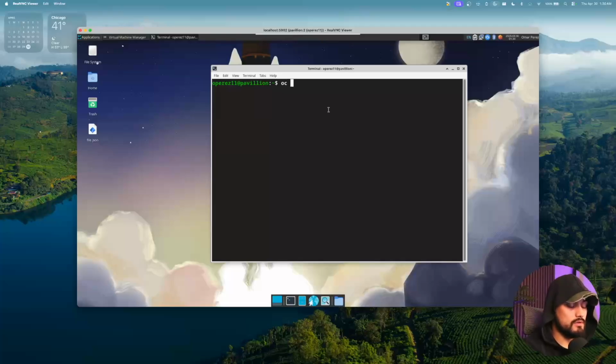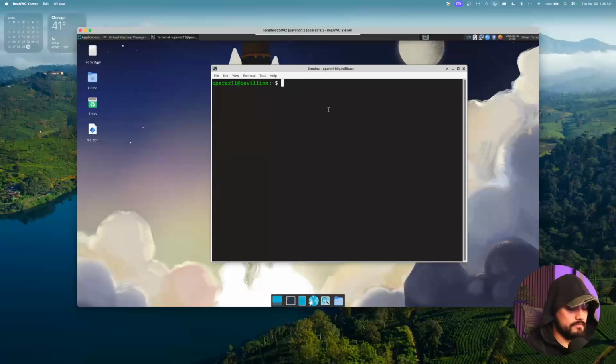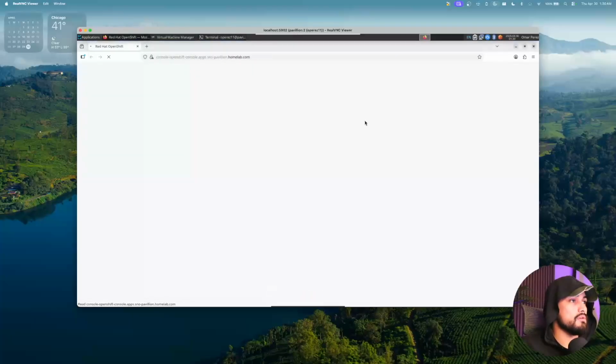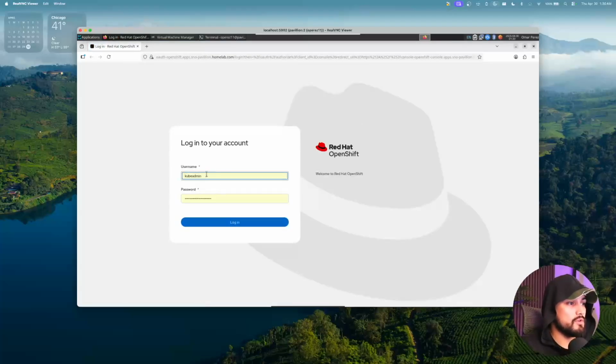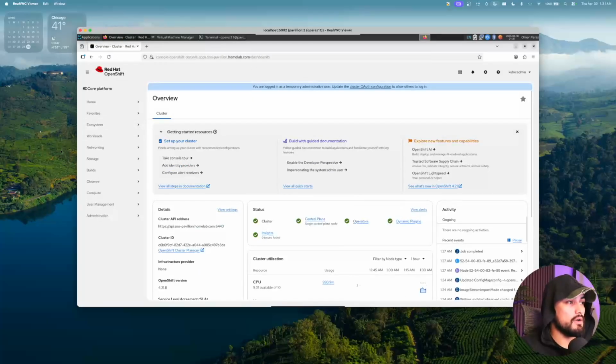Now we can also verify within our VNC. oc whoami. Okay, so I already have the kubeconfig here. We can go ahead and supply the kubeconfig. oc whoami --show-console. Okay, we can go here, open link, and it will take us to the console, and it should show, yep, kubeadmin. I already added the password for the kubeadmin, which is in the UI here.